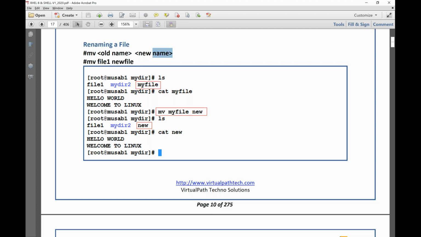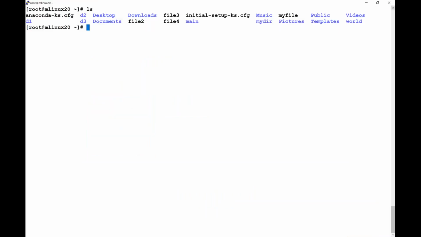What is the old name? Whatever it might be, file1. And I want to change it to another name called new file. But how come mv works at one time as cut and paste and at another time as rename? How does the same command work for moving data and also for renaming a file? See, there is a logic behind it. If you understand this logic, you understand the mv command very well. Let me explain.